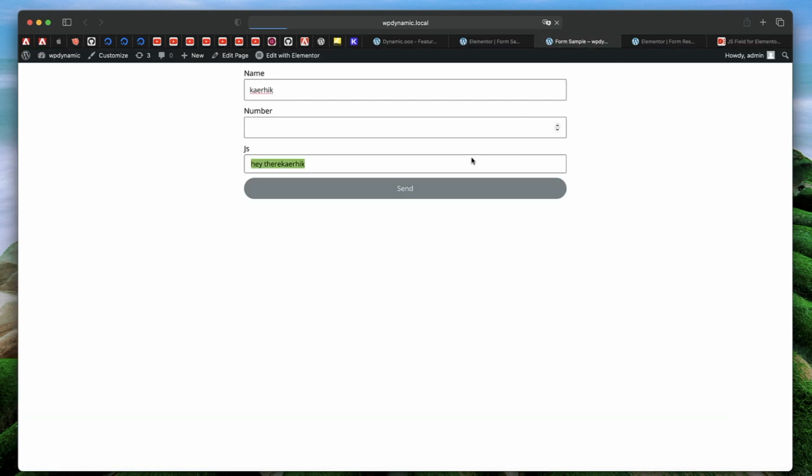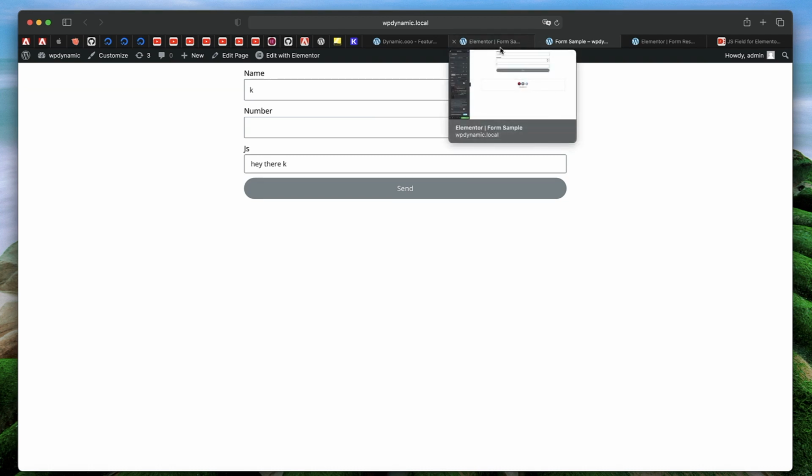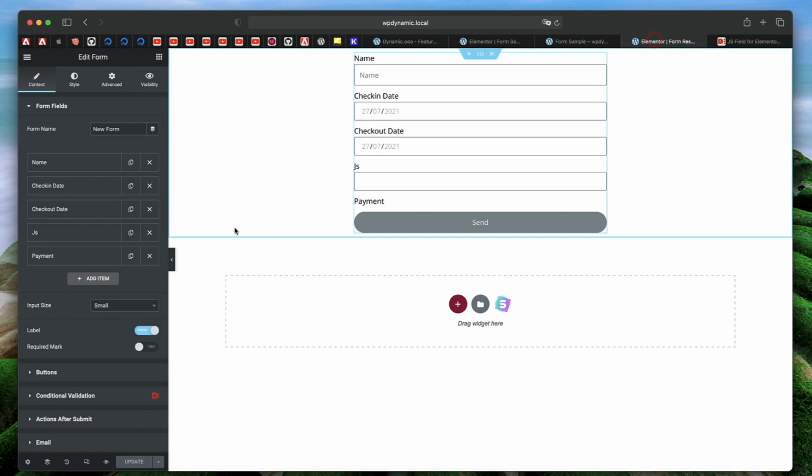So that's all great. So basically you understood that the JavaScript field can get the value, do simple math, but it's not limited to simple math. You can do any JavaScript function using this JS field. So I wrote a function.